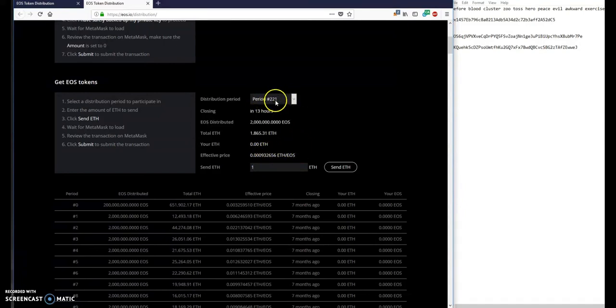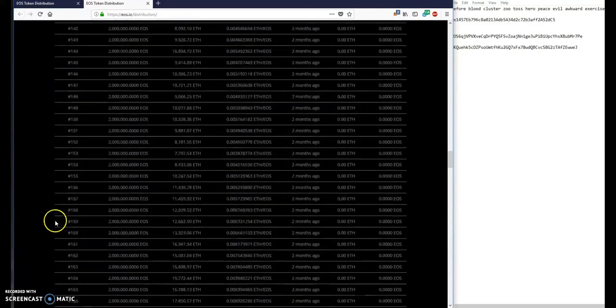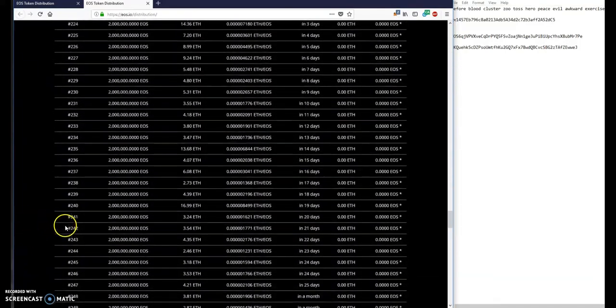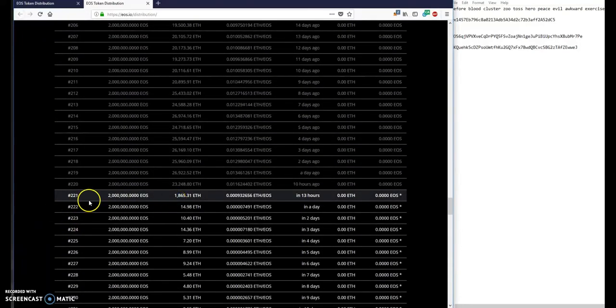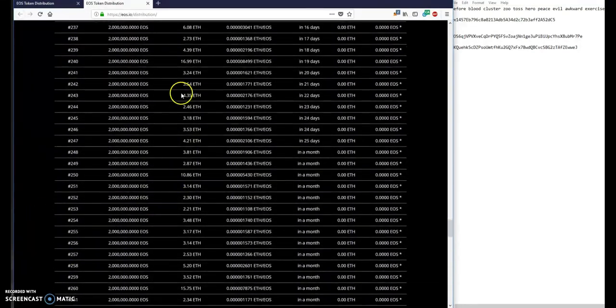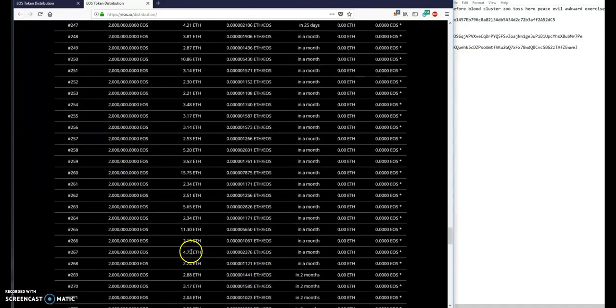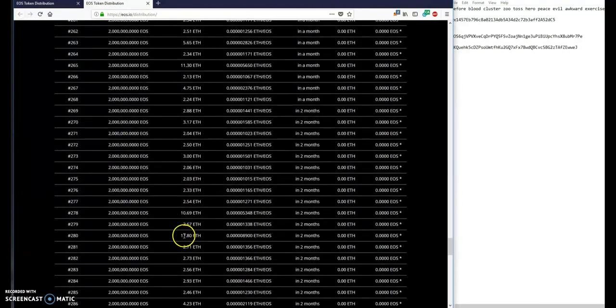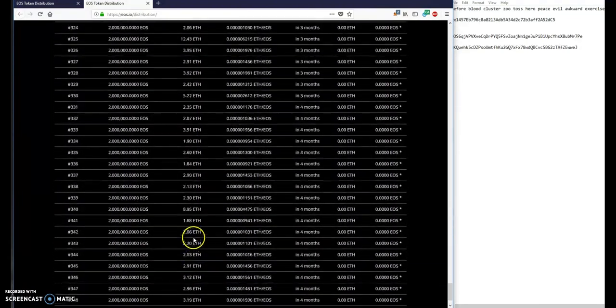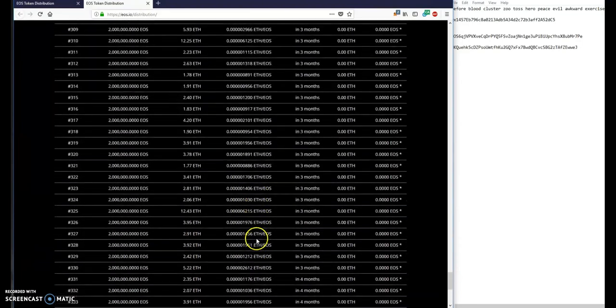When they're talking about the distribution period, that's right here, period 1, period 2. You don't have to choose the one that's currently running. You can choose any one of these other periods. As you can see, some people have already started putting in Ethereum just to set their place so they don't forget about it later on. These periods are going to be running all the way through June.